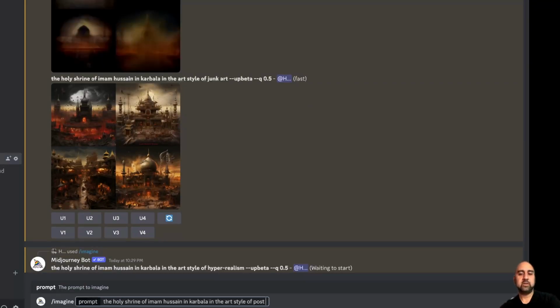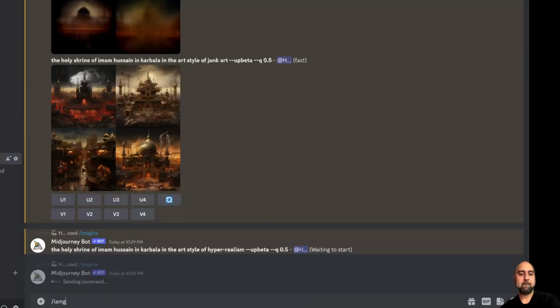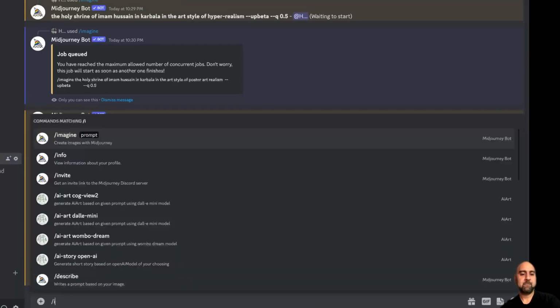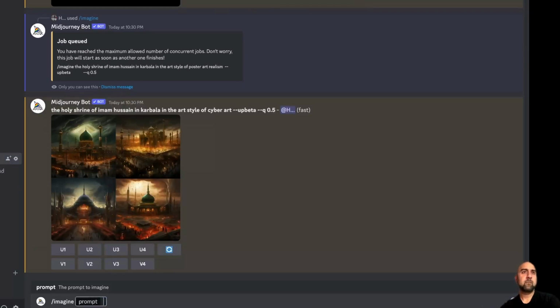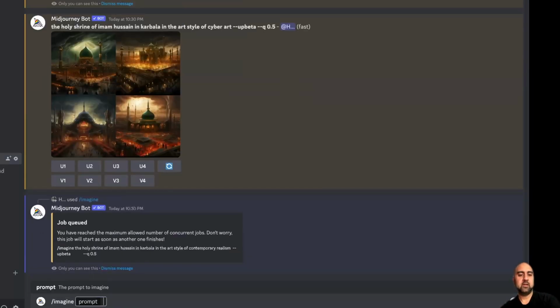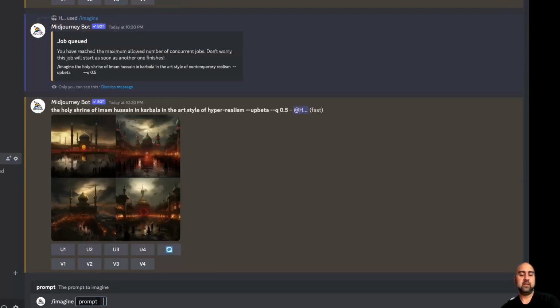And poster art realism. And contemporary realism. And P&D. I don't know what that is. Pattern and decoration.